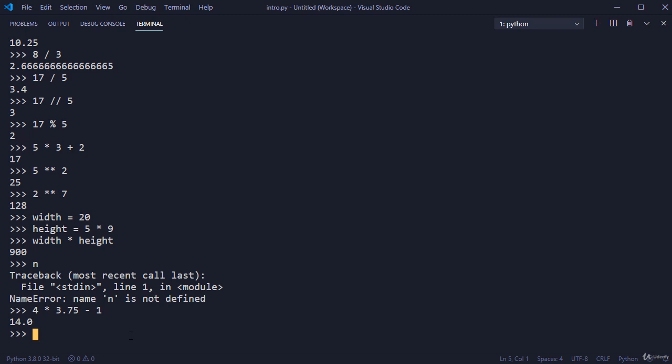In interactive mode, the last printed expression is assigned to the variable underscore. This means that when you are using Python as a desk calculator, it is somewhat easier to continue calculations. Let's see this in action.